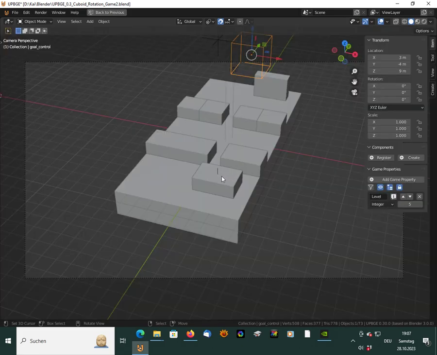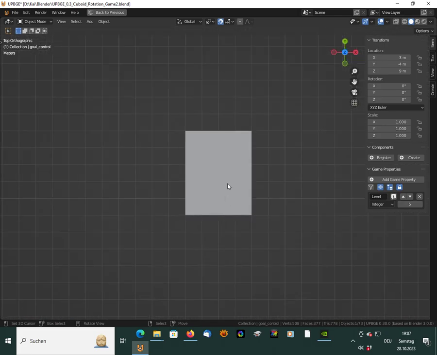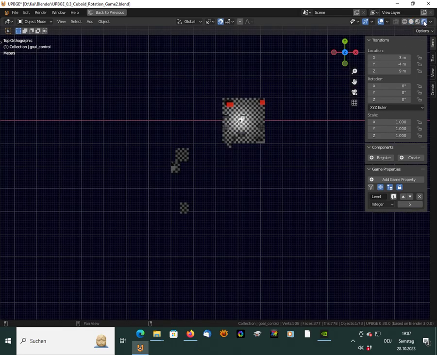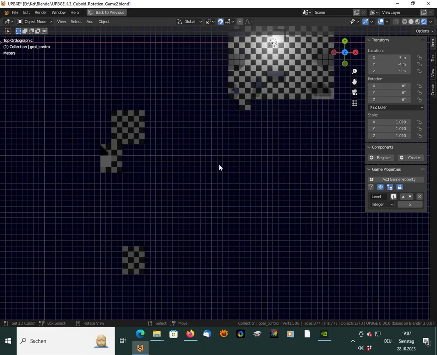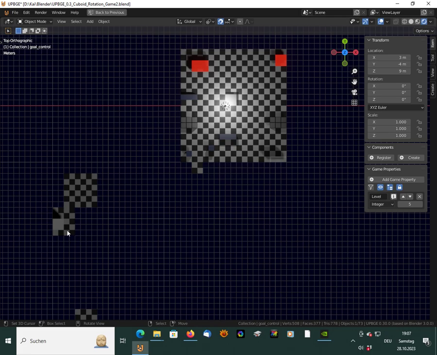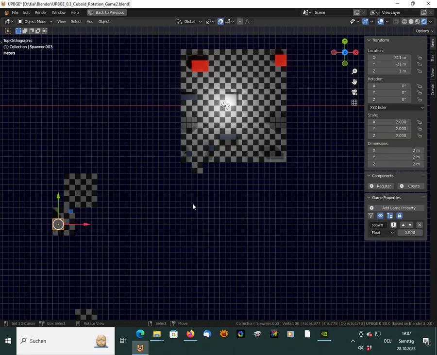just right now. Numpad 7 for top view. And let's turn this on. Here is the level 5, and for any new level you only need 2 objects: the spawner where you start and the goal where you end.